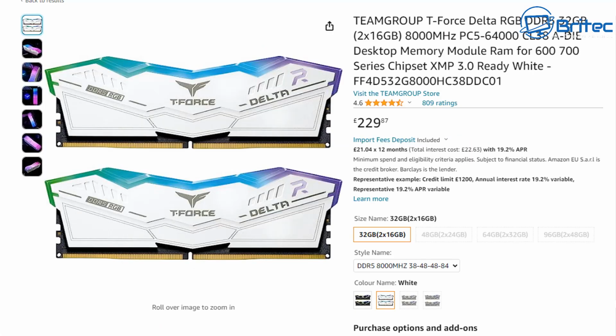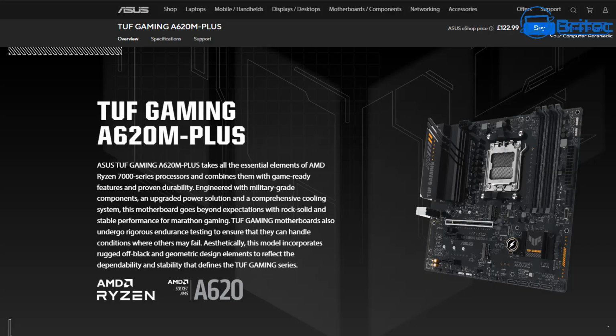So if we take a look at this memory here, this is 8,000 megahertz memory, and it's PC5-64000. This is designed to run on the series of chipsets with XMP 3.0, which is your Intel-based systems. If you look at the supported memory list, it will probably tell you that AMD Expo is not going to reach, as of today, 8,000 megahertz in speed.